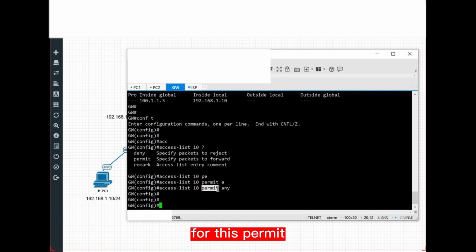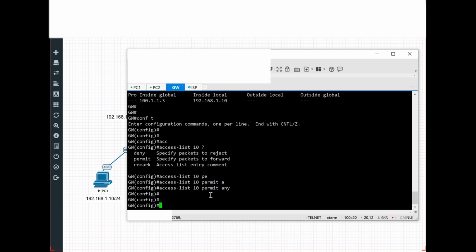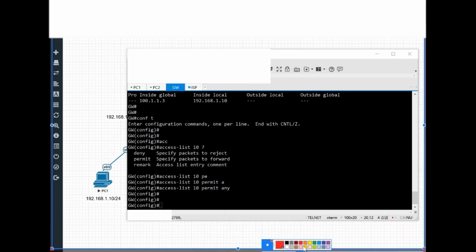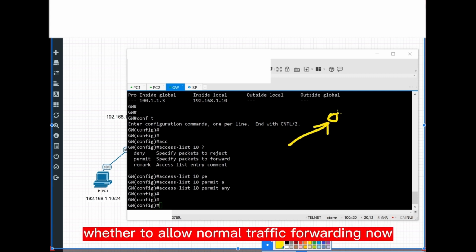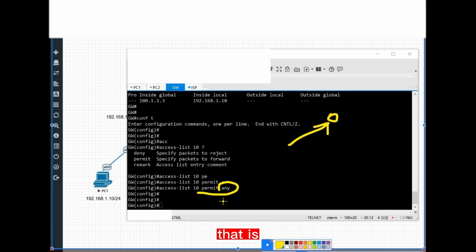For this permit, if ACL is used alone, permit means to allow. And when this permit is used in NAT, it means grab. For the experiment we just did, it means the data comes in, and whether to allow normal traffic forwarding is an allowed concept. But here it means fetch, that is, match the data.